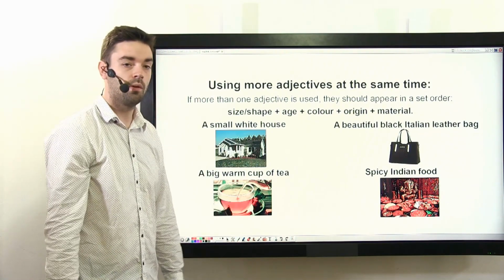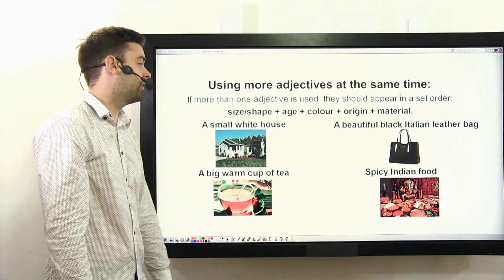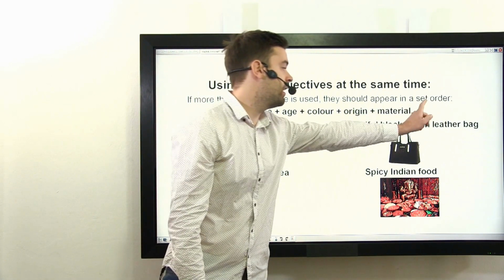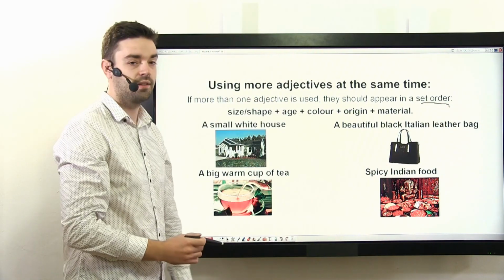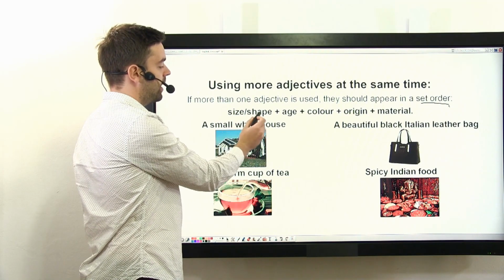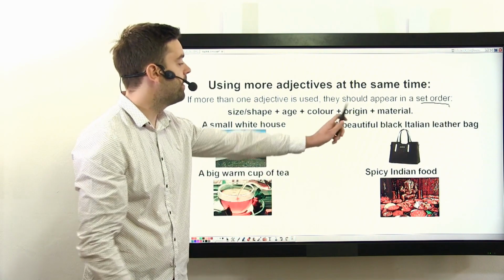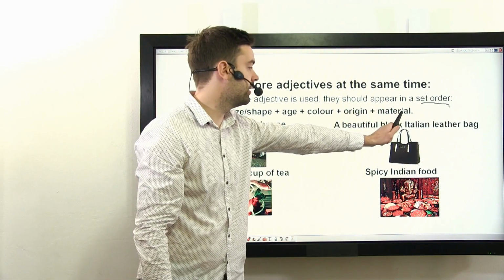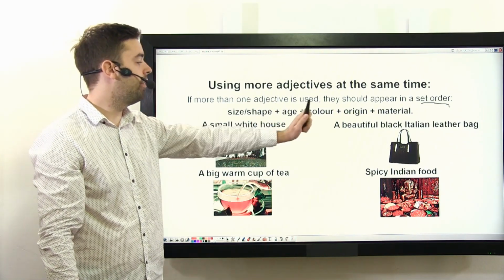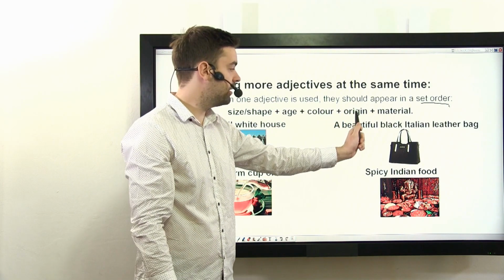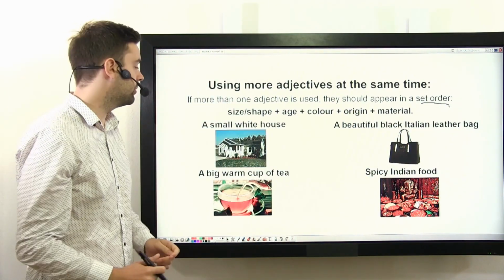So we can also use more than one adjective at the same time. If more than one adjective is used, they should appear in a set order, and the order is this: the size or shape, then the age, then the color, then the origin, and then the material. So let's have a look at some examples.